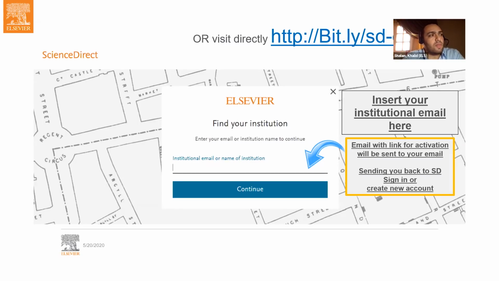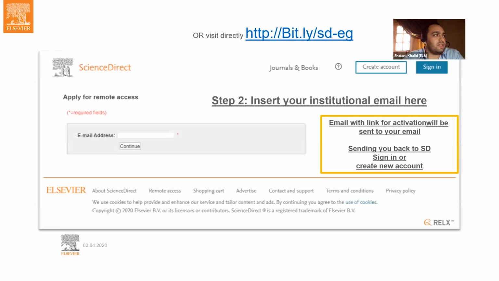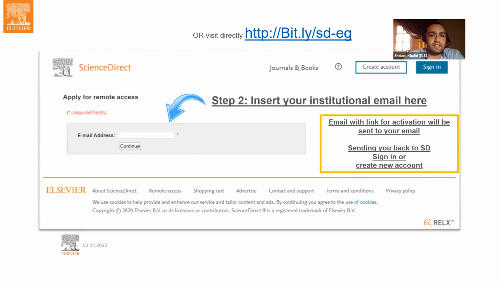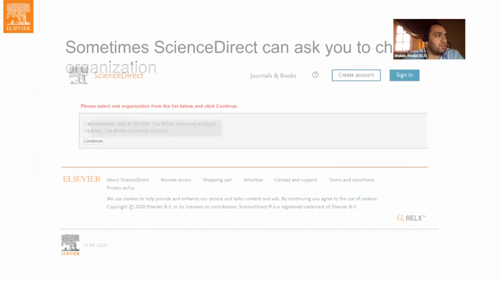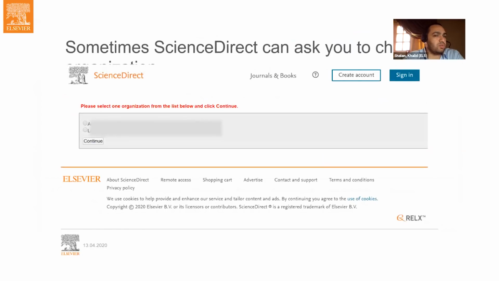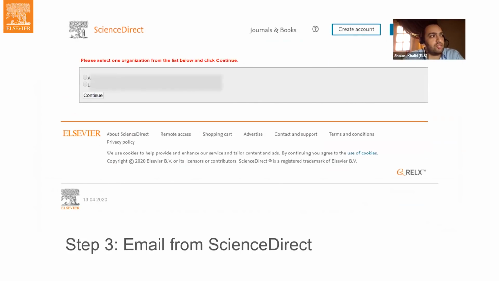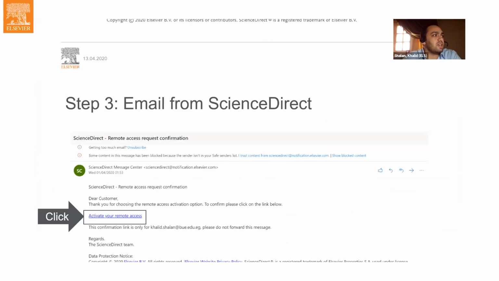Moreover, some of you might see the screen a bit different when they open that link. If it looks like this, it works just the same. And you would need to just put in your institutional email and click on continue. Either way, it should be recognized, and sometimes it might ask you which institution you are intending.